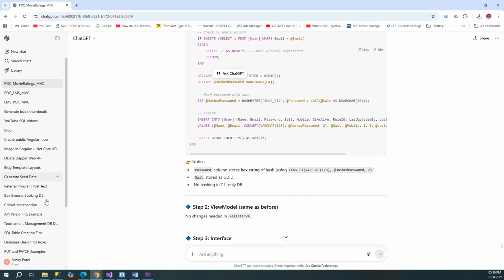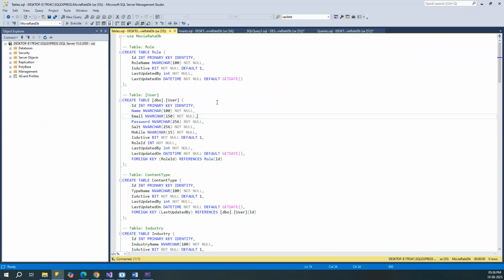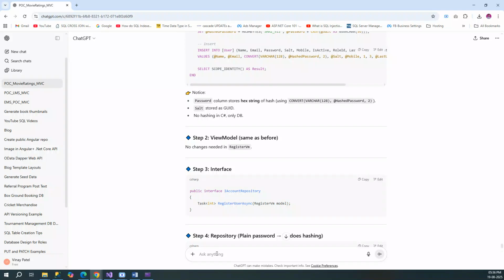Okay, so one more thing we missed. Perhaps we don't have the password as VARBINARY. I think we have it as NVARCHAR only. Let me see. Yeah, okay. So let me inform that also to ChatGPT. We don't have the password as VARBINARY, it's NVARCHAR. Let me push it.